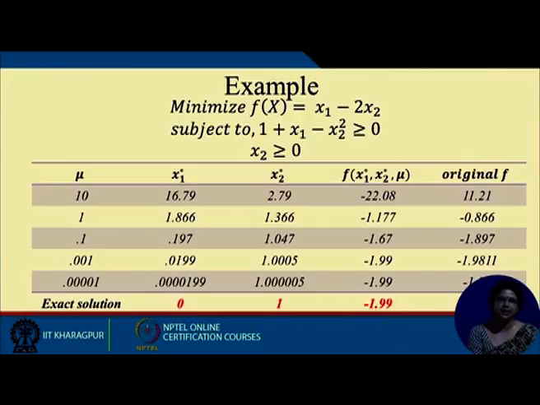But again I need to mention that in general, if the constraint is being satisfied critically, then we won't get the optimal solution, the problem will be unbounded.